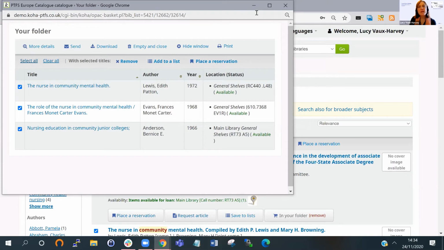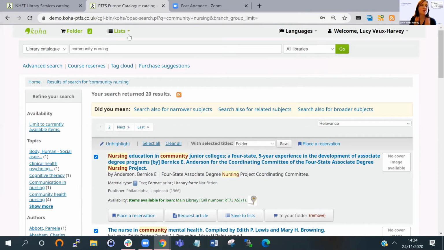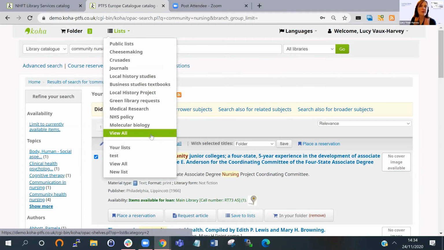If you wanted to keep search results for longer, you can use lists instead. So you can create your own lists, and these are retained within your account. So a user could come back and log in another time and their list would still be there. So the folder is a temporary holder, if you like, for search results, whereas lists is more permanent. And you can use the lists as well as library staff to create reading lists and that kind of thing as well. So here you can see there's a number of sort of reading lists here of catalogue records as well.